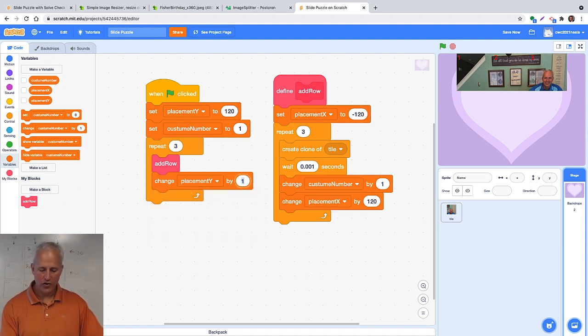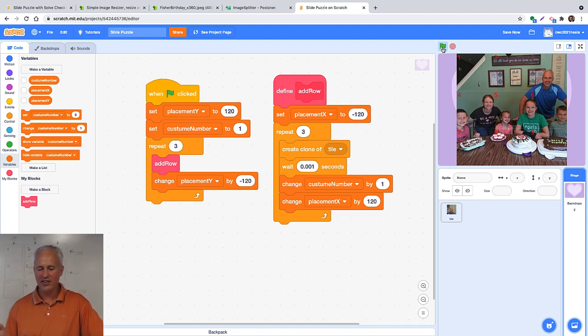What's the value for placement Y going to need to get changed by? 120. Oh, not 120, that would go up. Negative 120. There we go. So negative 120. And now if this works, it's going to make your whole grid, which I think is pretty cool, right? So it's actually like taking your picture and recombining it.